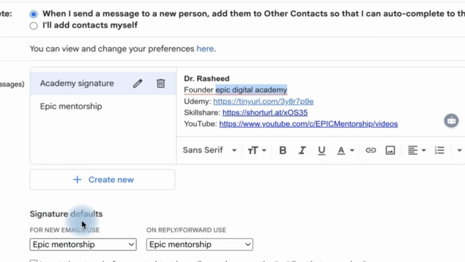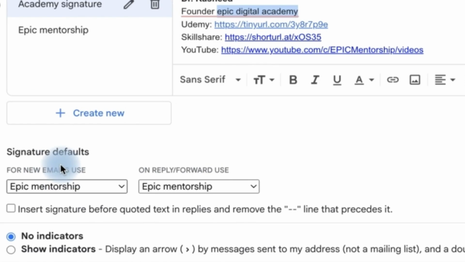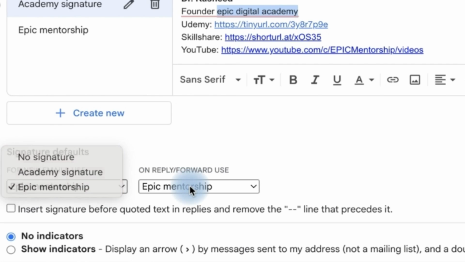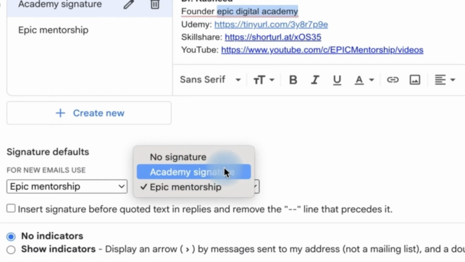Now you have the option to come down here and select the default signature. Once you've added that one, you can see for new emails, you can select which one. You can see it's Academy Signature. And for replies as well, you can select which one you want to use.